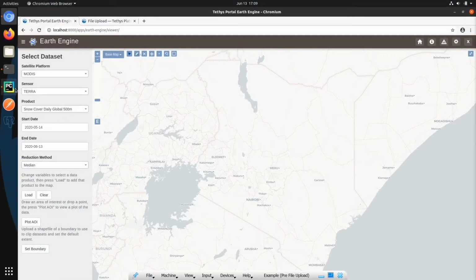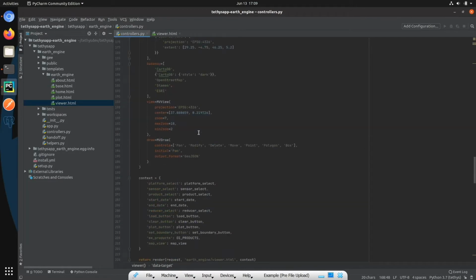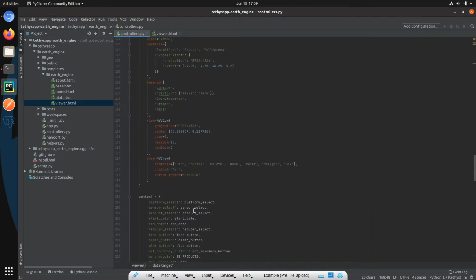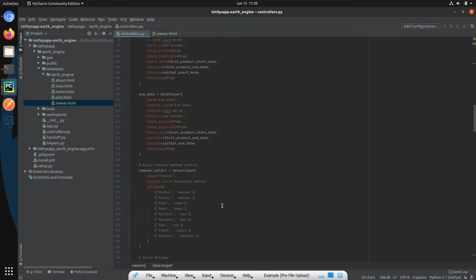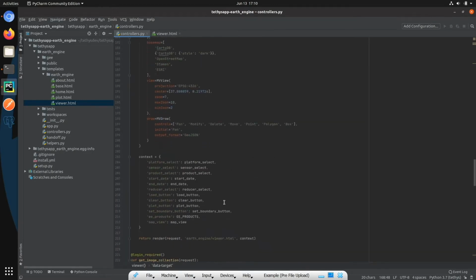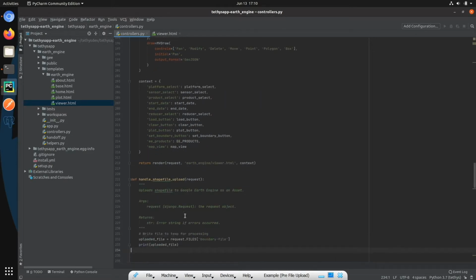Let's go to PyCharm and open controllers.py. I mentioned that it will be the viewer controller, this one that has the map view in it, that handles our form. However, this controller is already pretty lengthy, so I don't want to add all of our additional validation for the file upload logic here. So I'm just going to create sort of a helper controller right here, and we'll call it handle shapefile upload.